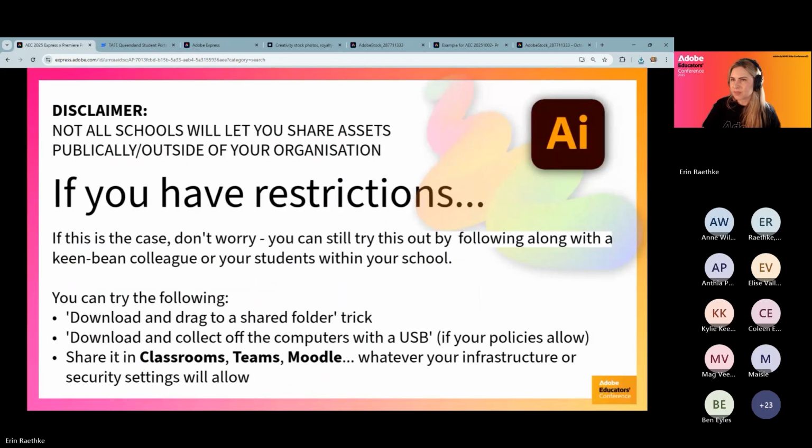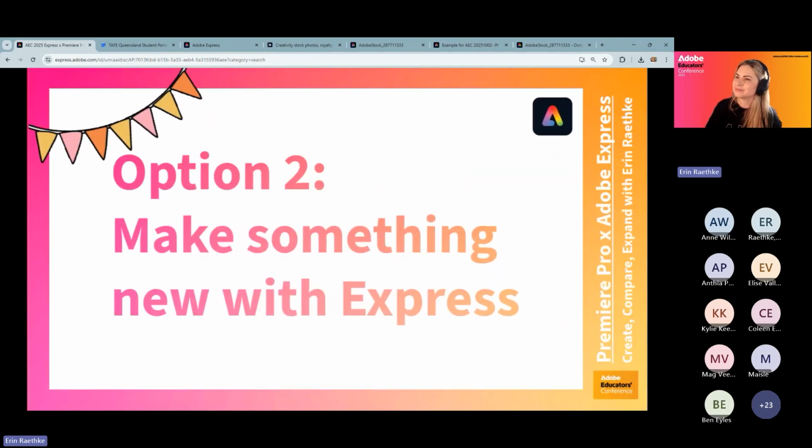So if you have restrictions, you can follow along. You can download and drag it to a shared folder. You can collaborate with your colleagues. You can use a USB stick as long as your organization doesn't ban you from using USB sticks. Whatever works for you, try it out at your own school, try it out to create something for a Christmas card. I don't care. You can do whatever you want to do. Just get in there and try something to build these skills because it makes you look super clever.